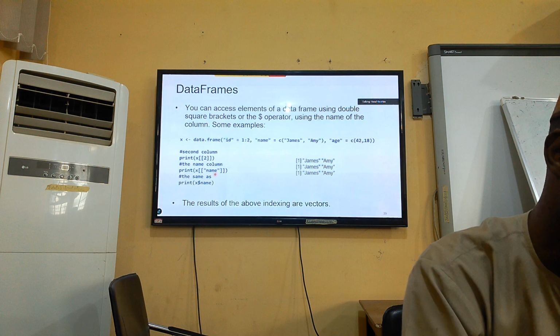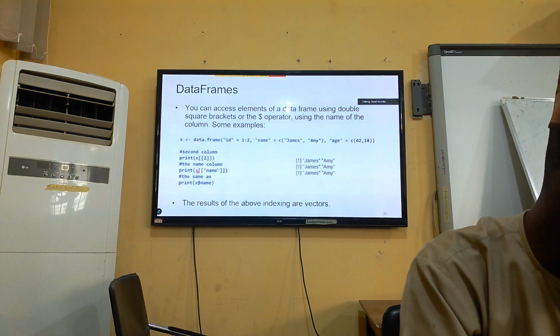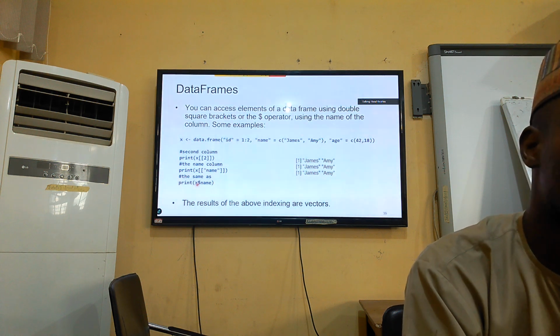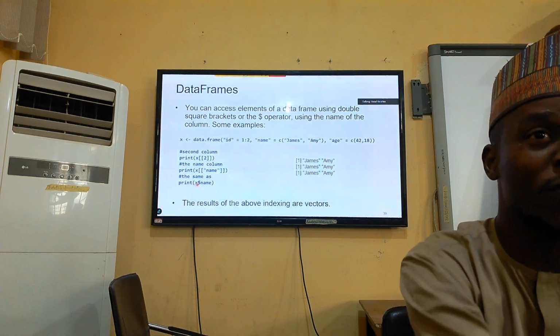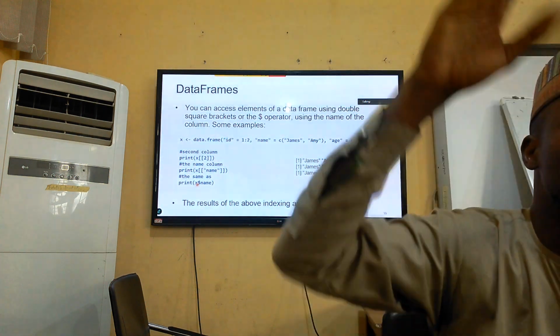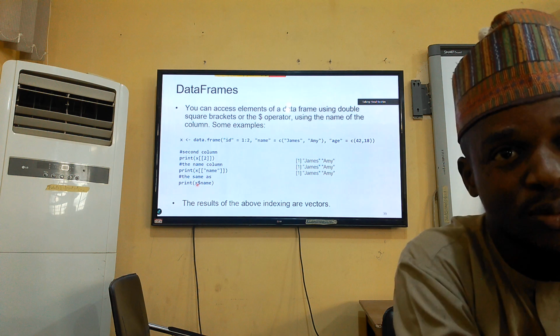Just like I mentioned, an alternative method to using the double square bracket is to use the $ sign. And if you use R, as soon as you call the $ sign, it lists all the available columns for you. So you just choose.